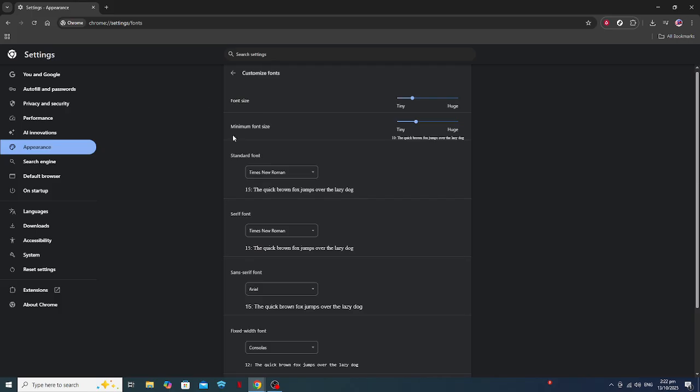If you're someone who prefers specific font styles, look below the sliders. You'll find headings for standard font, serif font, sans serif font, and fixed width font. Click on any of these to choose from a list of available fonts. There's quite a variety, so take your time finding one that suits your needs.